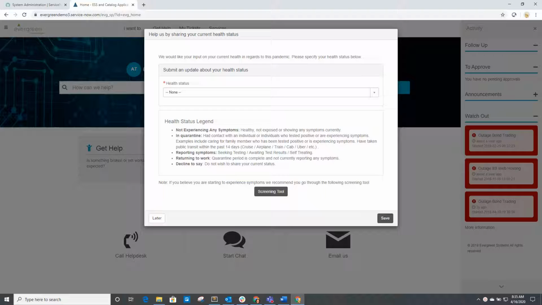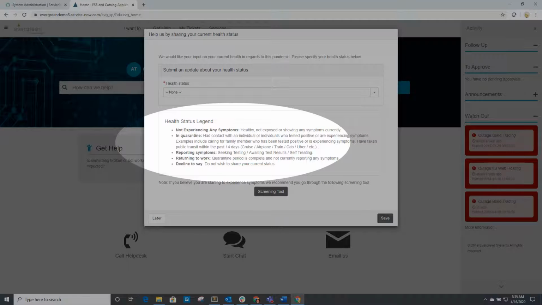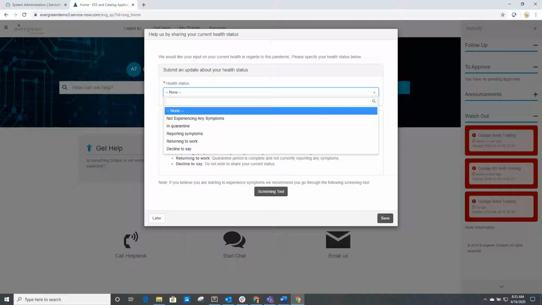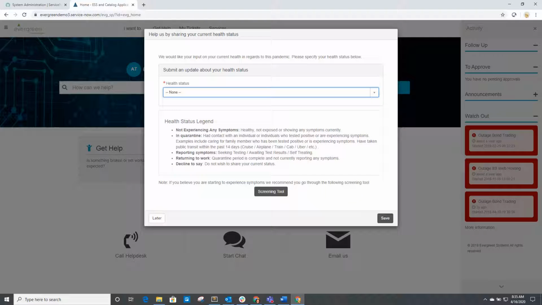So one of those options is to embed a widget onto the self-service page that maybe is in existence today for people to check the status of their tickets, that will alert and prompt the user to fill in their health status if they don't already have one. Included in this is a legend to make it easy for the user to understand what the different health statuses are, what they mean, and they can best choose which status is appropriate for them.